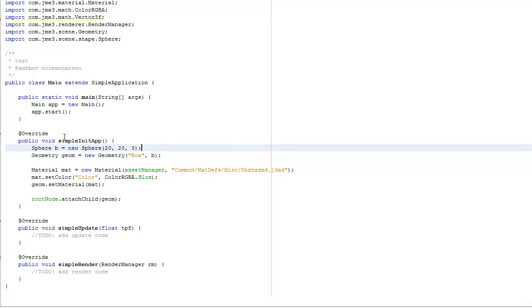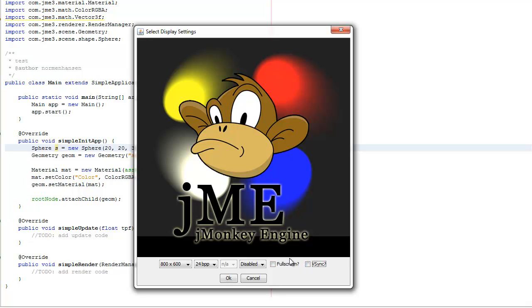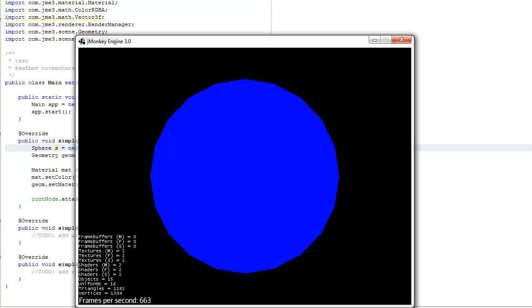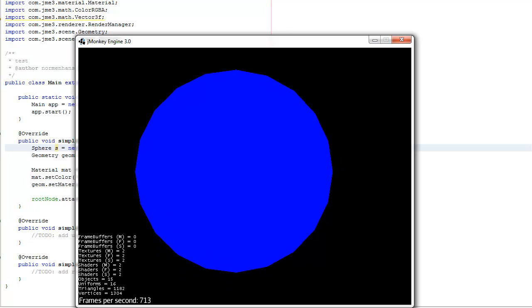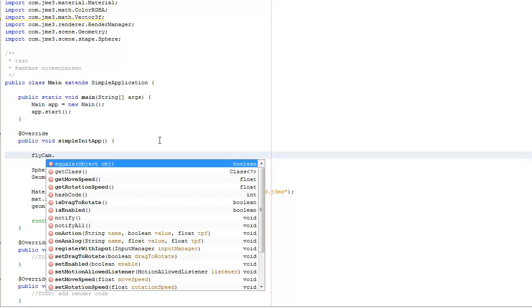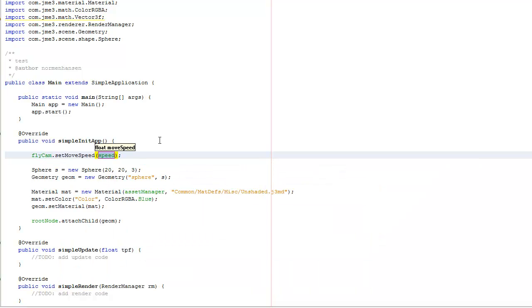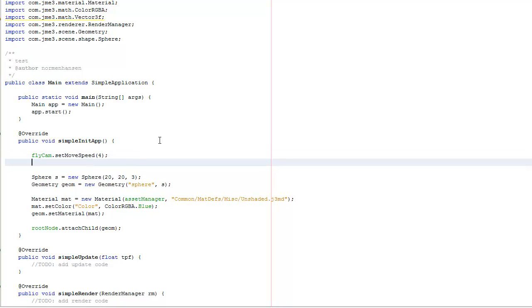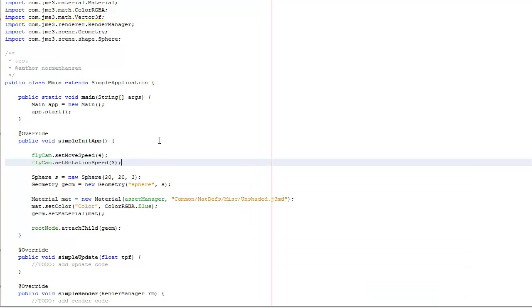Let's get rid of all that, just make it a bit more consistent. Sphere, that's S. Control F6. I'm going to untick vertical sync because the frame rate decreases a lot when I'm using my screen capture program. So, yeah, that's what the sphere looks like. I'm also going to increase the movement speed so I can move around the virtual space a lot easier. And rotation speed, I should do.